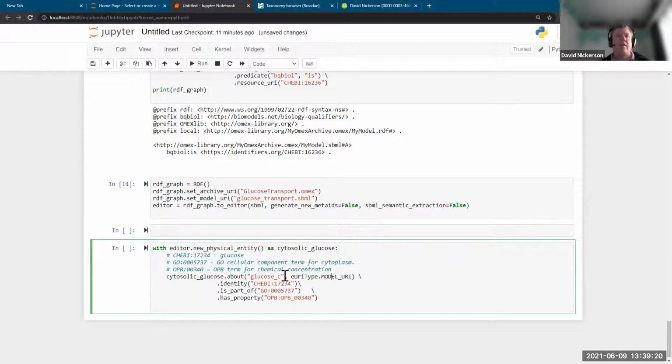And you know, so this is an identifier in my model. We use this model to say it's in the model, and I want to say it is this bqBio term. In this case, that's glucose, and I want to say that's part of this Go term. In this case, the Go term is cytoplasm, and then I'm using the OPB to say it's a chemical concentration. So essentially what I want to say is this thing in my model represents the concentration of glucose in the cytoplasm.